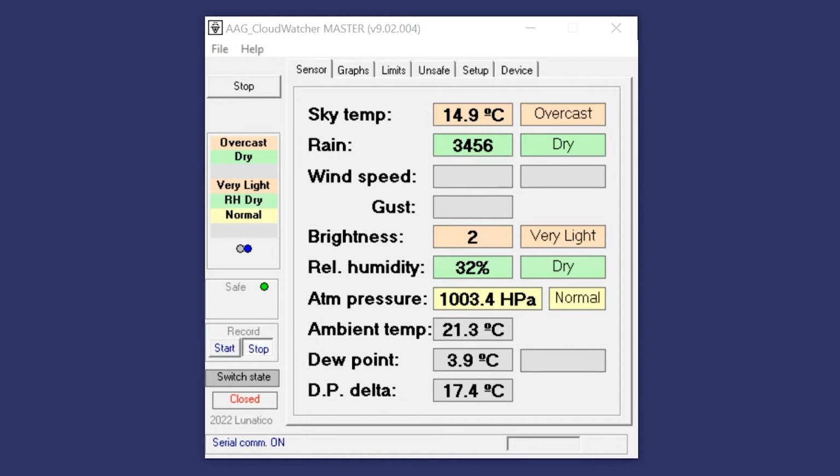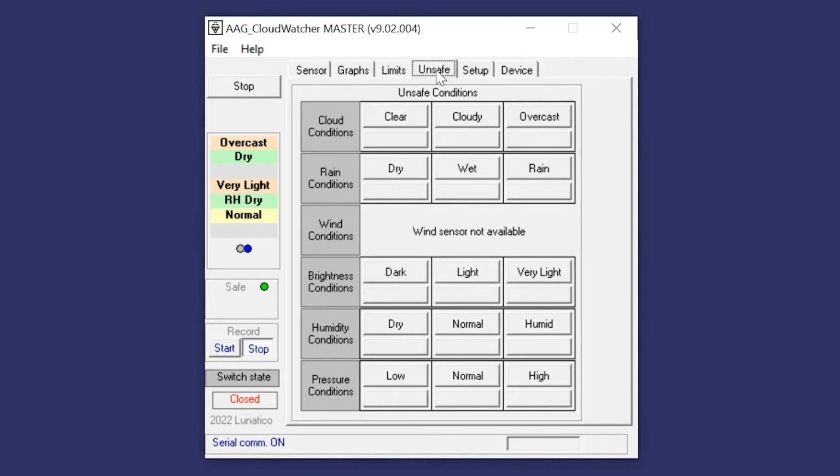Why is this? Well, if we go to the Unsafe tab, the reason will soon become clear. When we first select the tab, we're confronted with a slightly confusing array of grey buttons. You'll notice that there are 2 buttons for each state, as defined on the Limits page. We'll ignore the lower button for the moment and concentrate on the buttons with text.